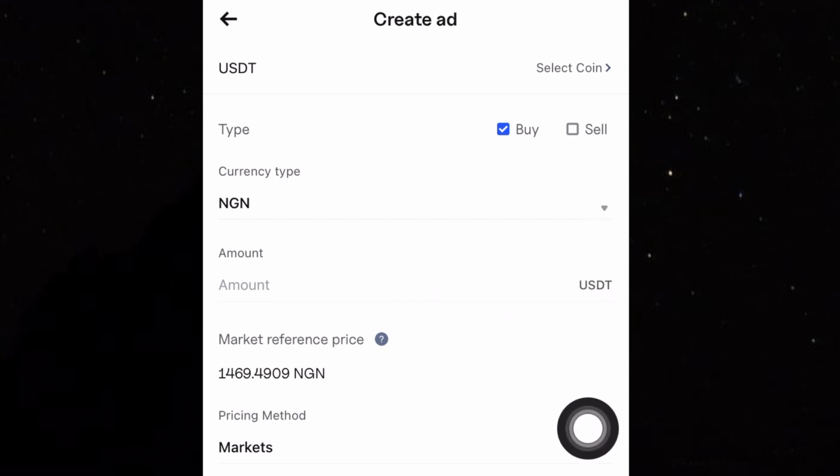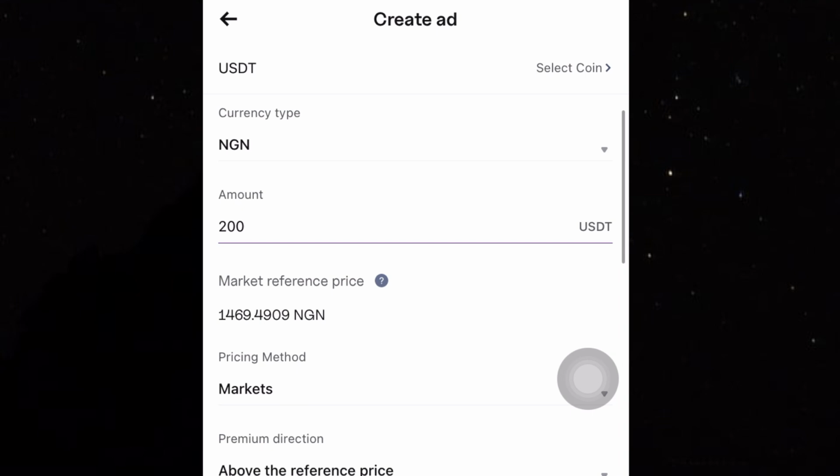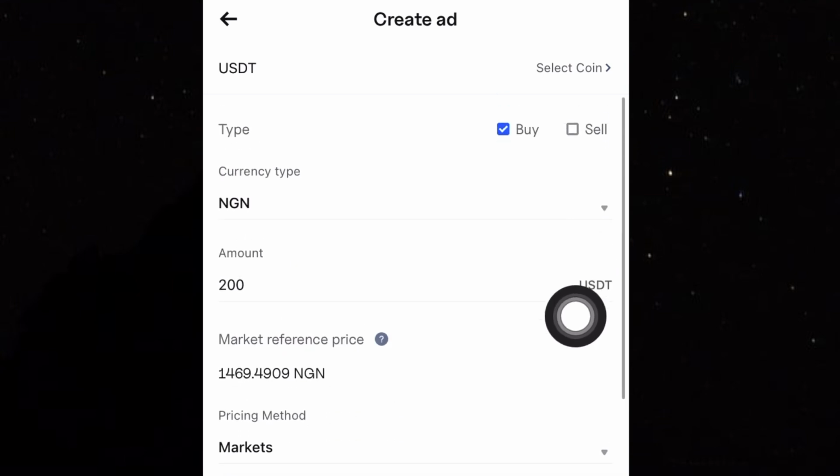So let's say I have a capital of about 200k to start with. I'm going to just come here. Let's see how much USDT 200,000 naira can buy. Let me just put 200 USDT actually. Because this is showing USDT, not naira. I would have put 200,000 naira as my capital. So here I'm going to leave USDT.